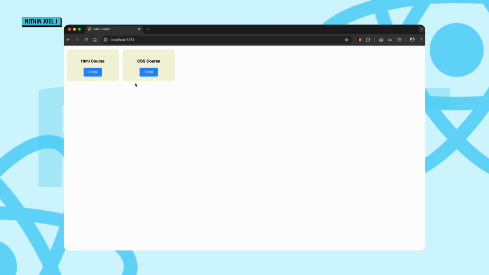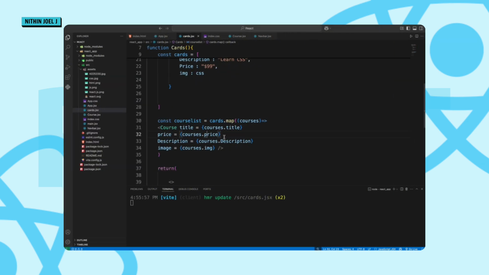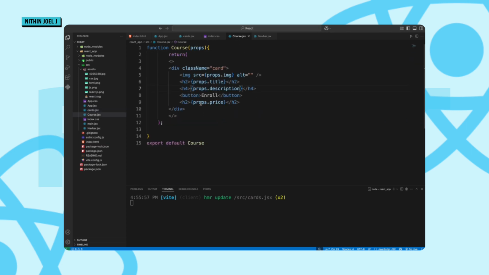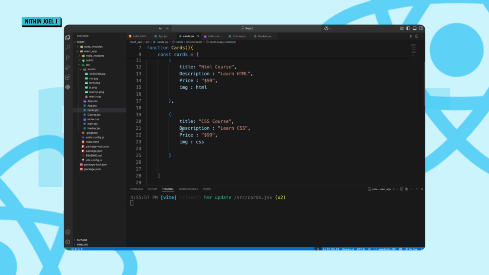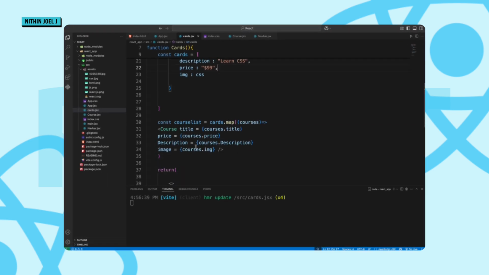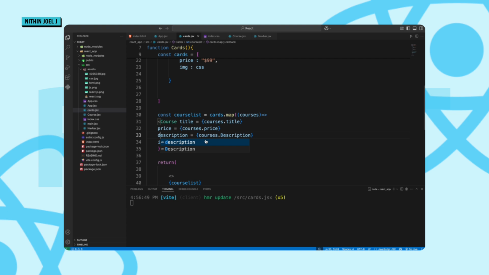Now you can see over here we have created the cards, which contain the title, HTML course, and this button. But the description, image and price didn't render over here. The reason is, if you check in course.jsx, we have price with a small p and description with a lowercase d over here. So now let's go and check in our cards. You can see these both have been changed over here. Let me change and show you. Let me change this uppercase d into lowercase and price to lowercase p over here. And now this description should be changed to lowercase d, and even this.